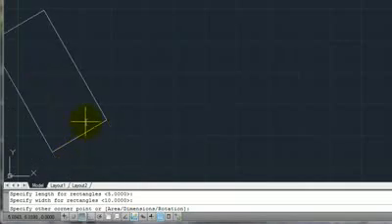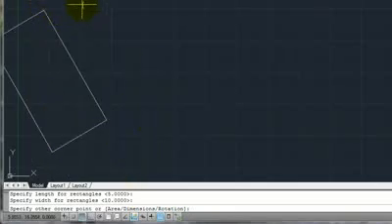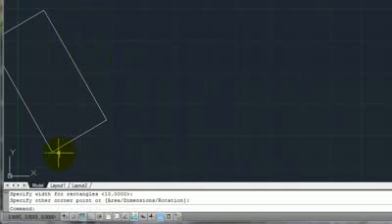Well, I have all the specified dimensions already inputted, so I just need to pull my cursor in the direction I want that rectangle to go, and it'll be drawn in that direction. So I'm just going to pull up here and pick a point somewhere out here in space. Now I've drawn a rectangle with a length of 5, a width of 10, at an angle of 30.